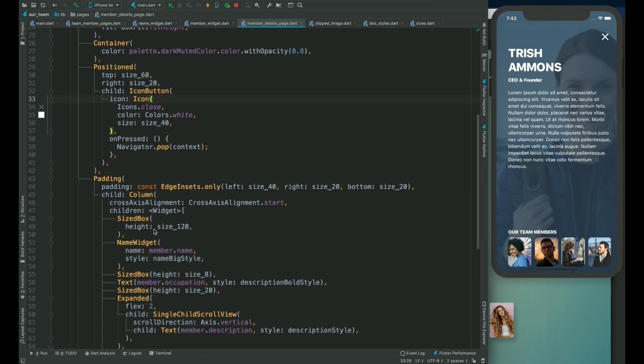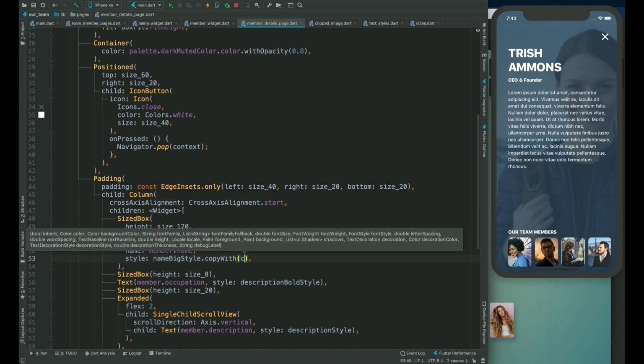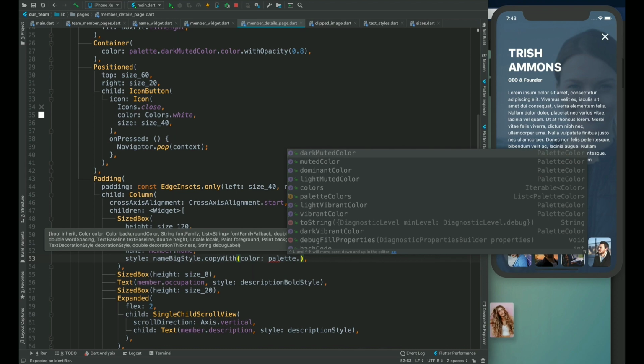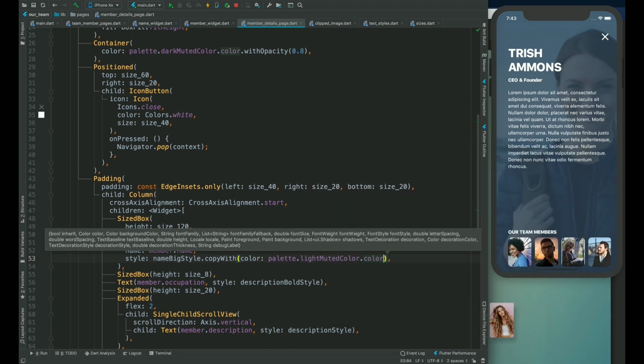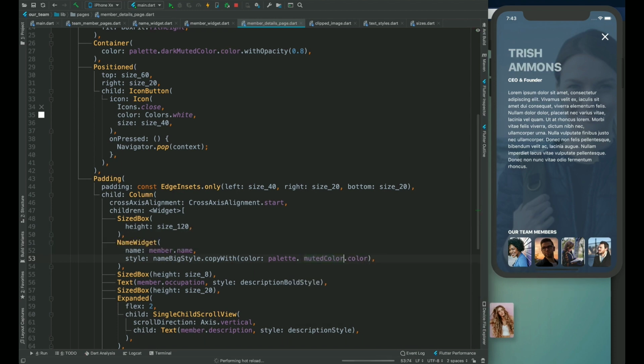So I'm going to my name widget. In the name big style, what I'm doing is name big style dot copy with, I am just creating a different copy of this with a different color, and my color is again palette dot, this time I think it was light muted color dot color. Yes, so the color, can you see this? It got changed here. Let's see if muted color is the best fit for this. No. So definitely it's light muted color.